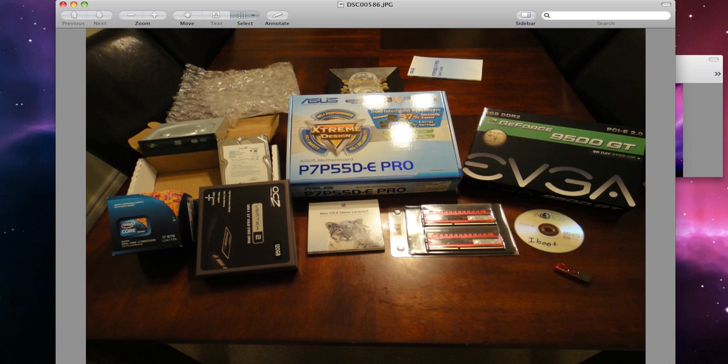And this is a solid state drive, not necessary, but I recommend it because it makes your computer super fast. But yeah, like I say, you need all of these in order to just make a computer and make it run.